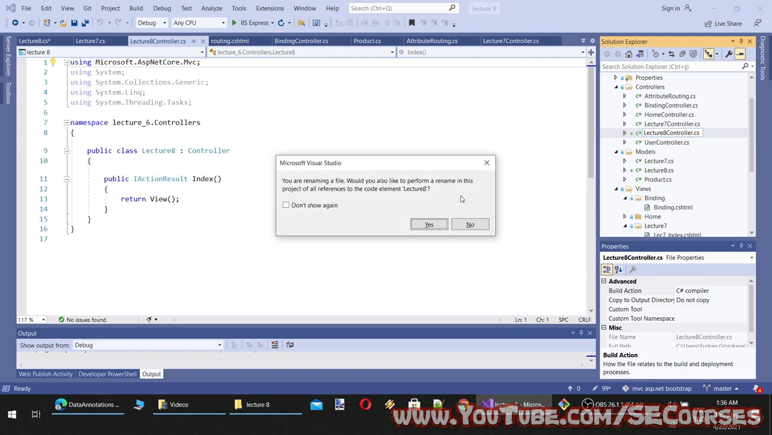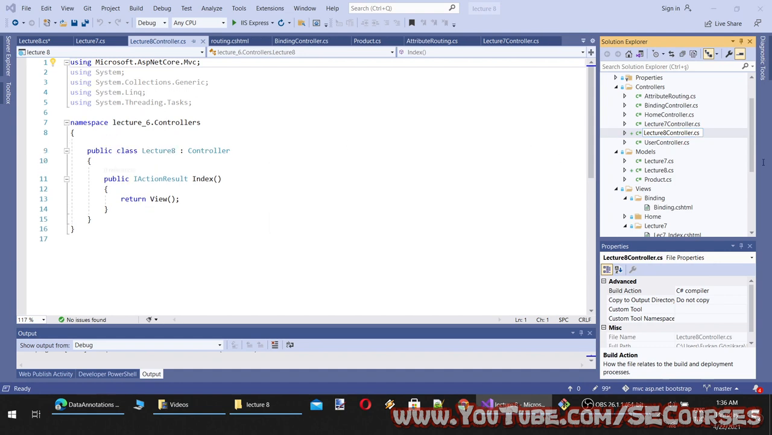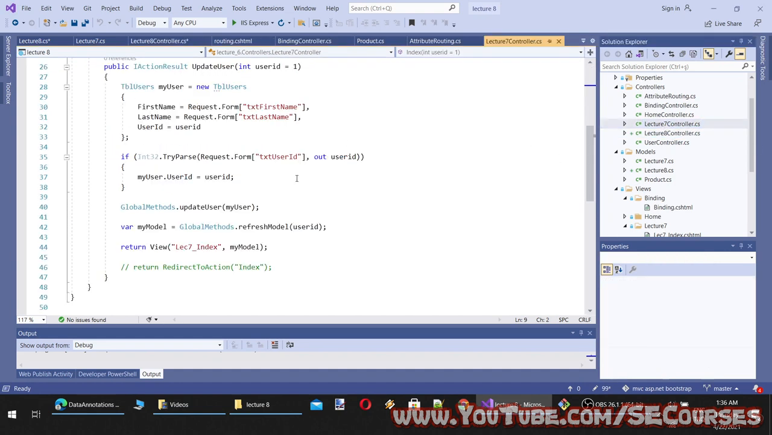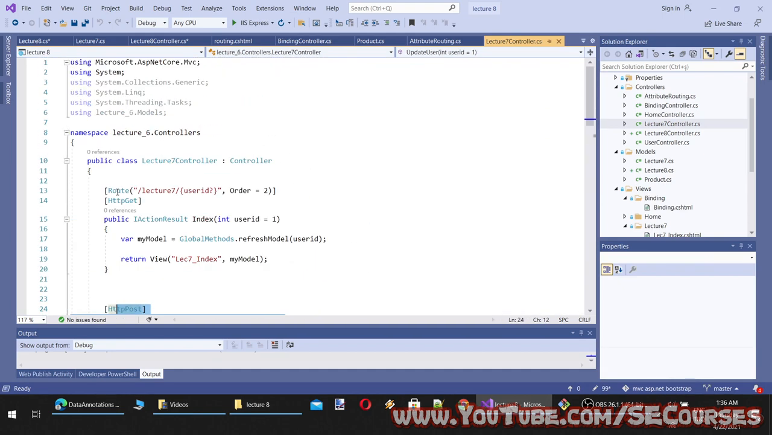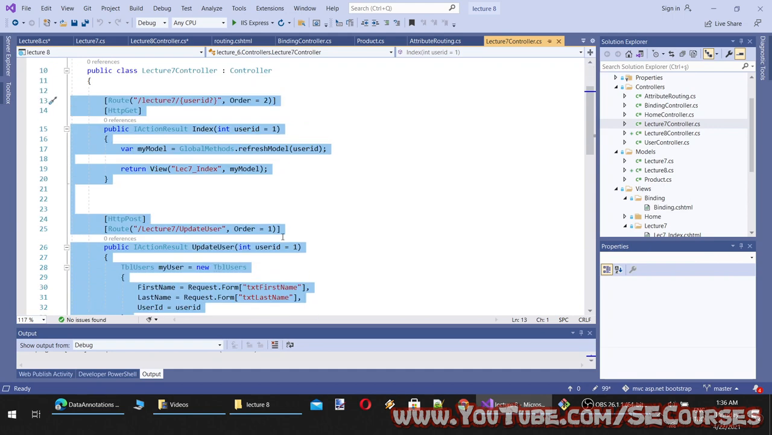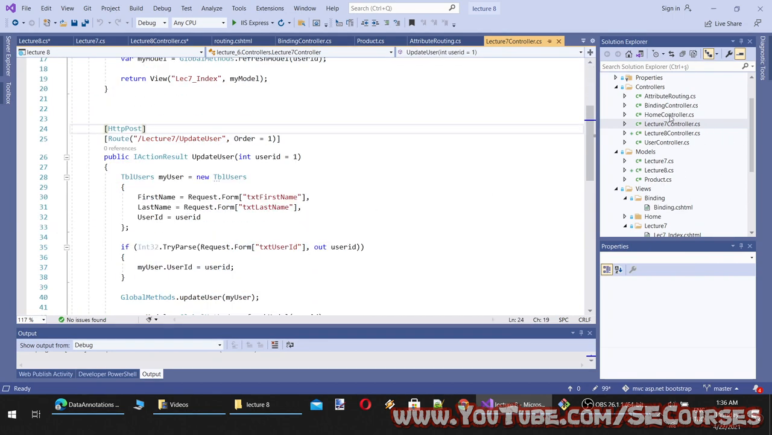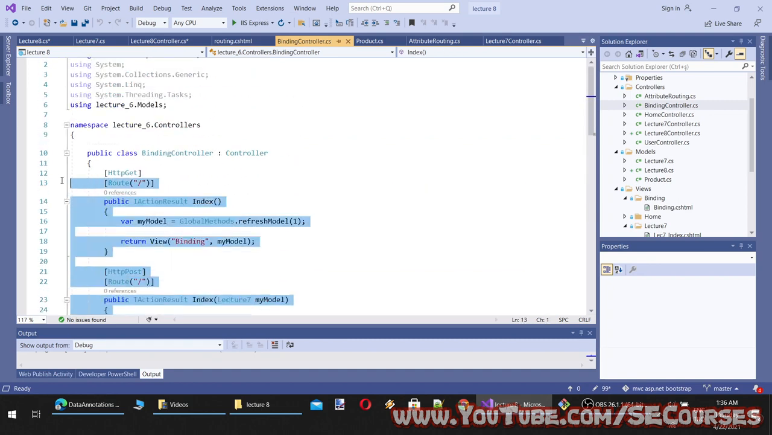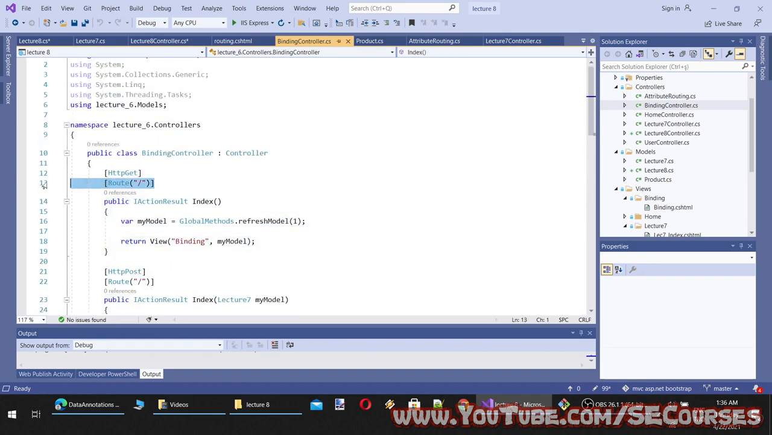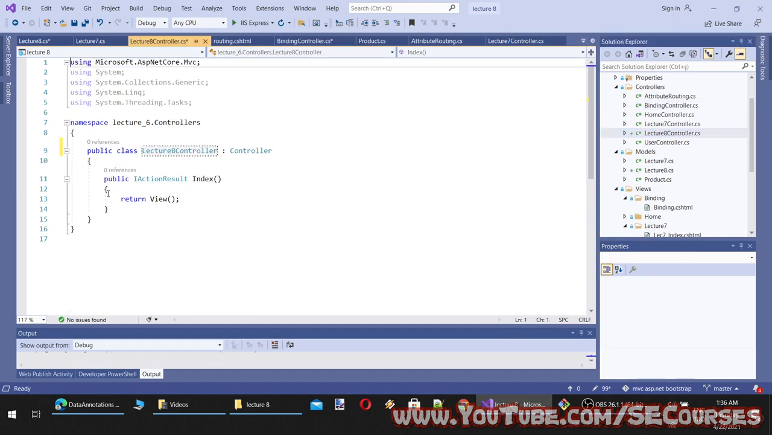Okay, yes, all references are getting renamed, and let's copy and paste these methods. Actually, we just need to get the binding controller methods, not the lecture 8 here. So I have to delete this because by the way they would get conflicting if I keep it.